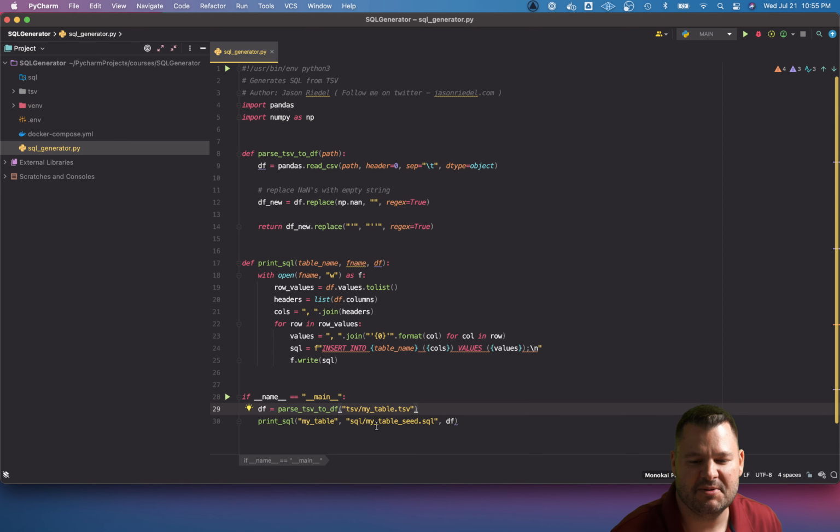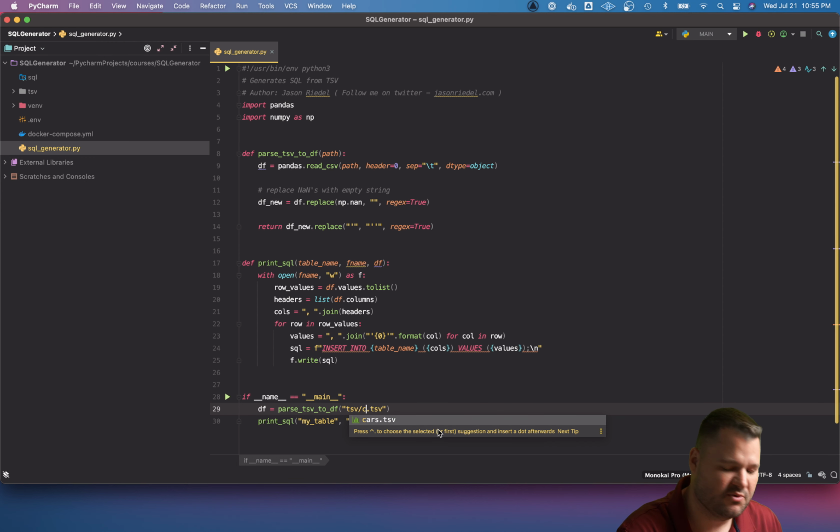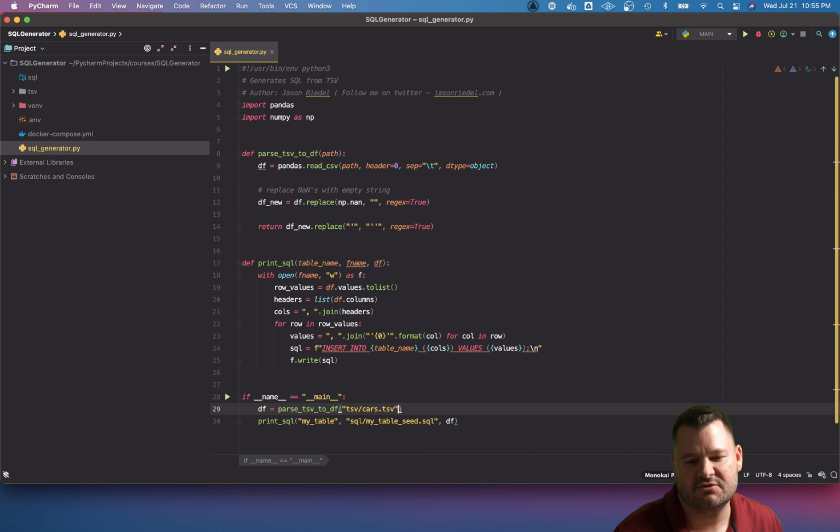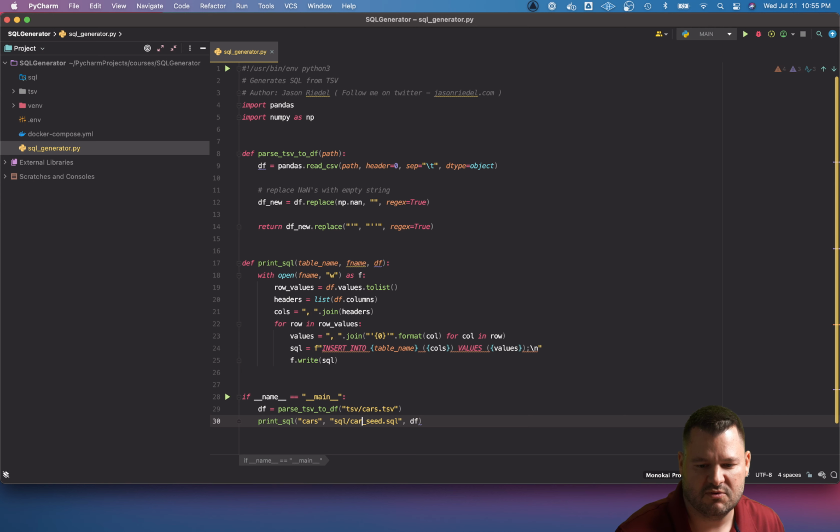In any case, really quickly, the TSV file here is called my table. We know that's not true. The one we downloaded and exported is called cars, so we need to change that. Similarly, in the print SQL, which prints the SQL to the file, we need to call the table name cars, and then the actual file name we're going to want to have as cars_seed.sql. So once all those are done, we're sort of ready to go.